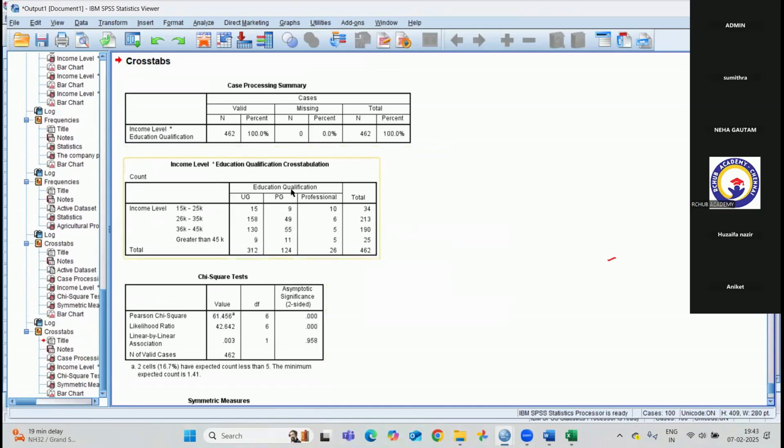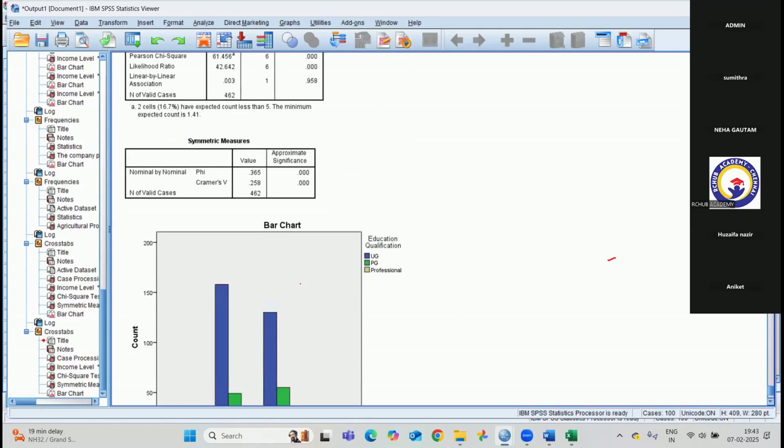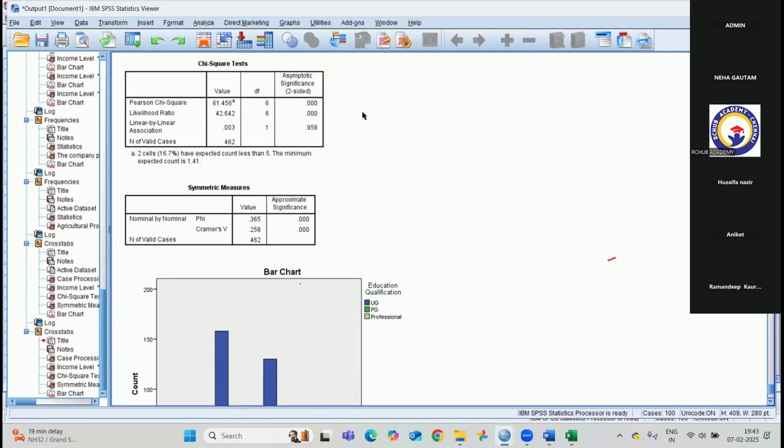So you need to look at the cross tabulation. In the cross tabulation, we could see the majority of the respondents with respect to UG and PG. This is how it works. Okay. Look at the Pearson chi-square significance value. That is, if the significance value is less than 0.05.